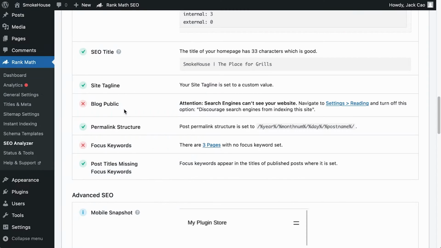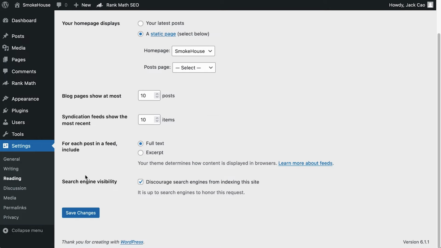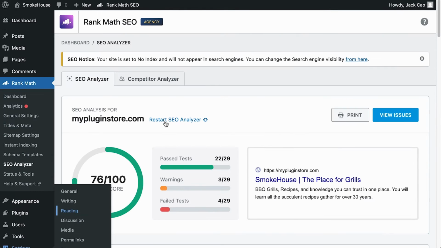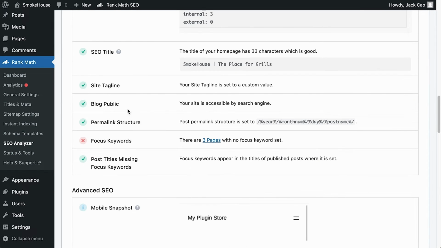Next, the blog public. This is super important. If this is flagged, your site may never appear on search engines. So to solve this problem, go to your WordPress settings, select Reading, and make sure that this search engine visibility option is unchecked. Save changes, run the test again, and you should see this as a passed test.